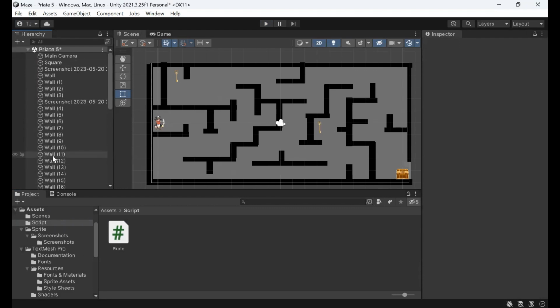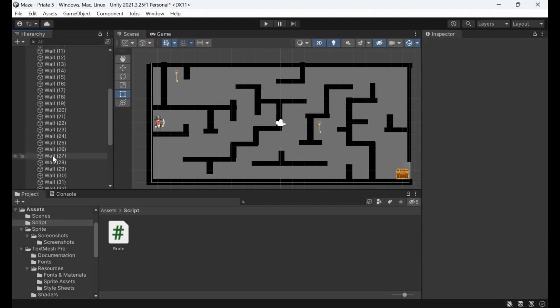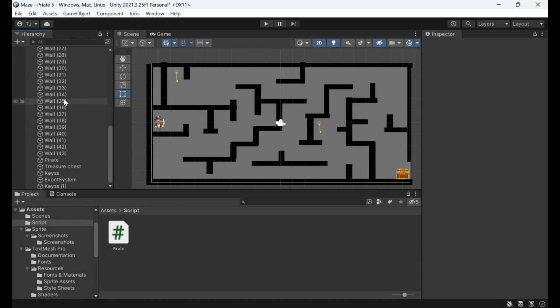On the left-hand side are called Sprites, and they're the 2D objects that I created. I have a lot of walls, obviously because of the maze. That's how I made it. The pirate, the treasure chest, the keys, all the stuff like that.